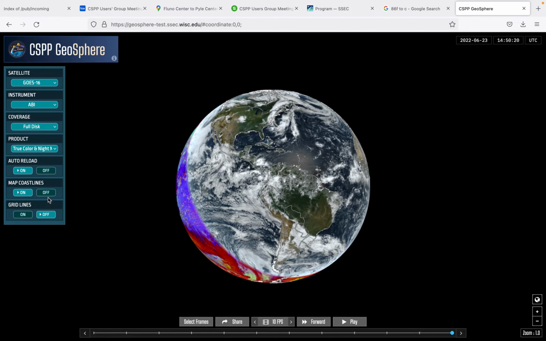The last 2 options here are for controlling whether or not the coastlines show up, so I can click on and off there. Grid lines for if I want to see lat long lines. And then the last option, which I skipped over, is the auto reload. So Geosphere will check back with the backend every once in a while to see if there's new data. And when there is, and you're looking at the most recent imagery, it will automatically pull it up, even if you're animating. So you can just have this as a dashboard and continuously see the imagery coming in. So that's it for the menu.